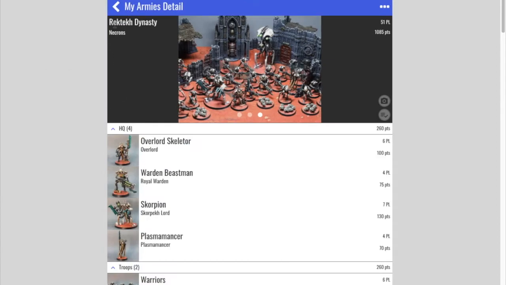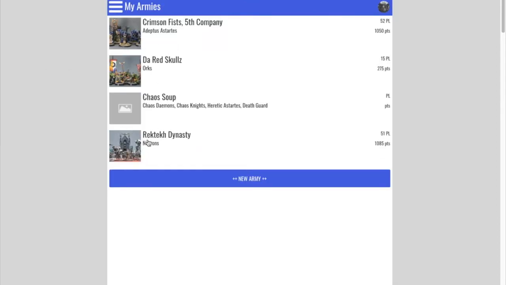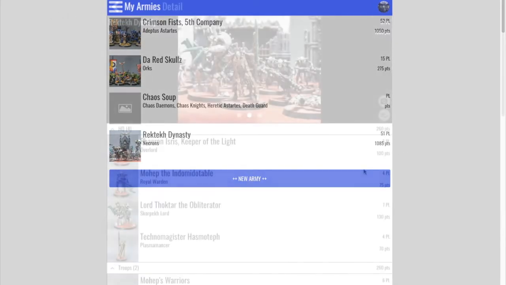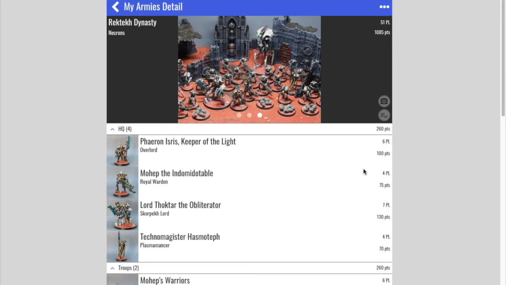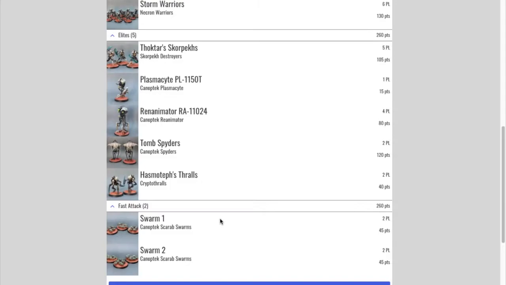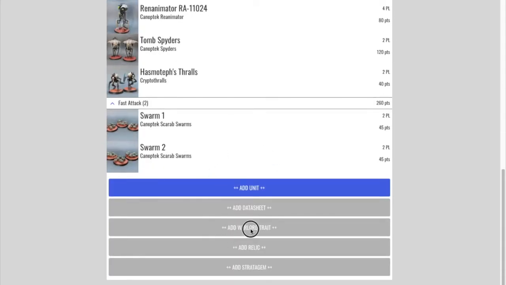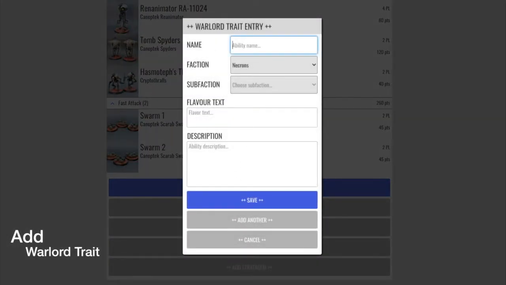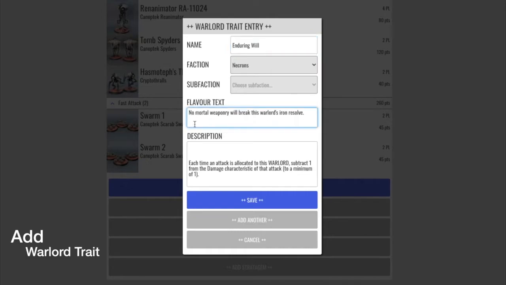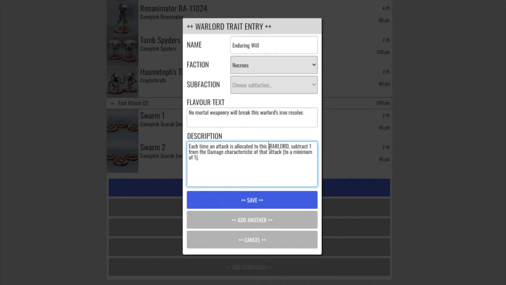Getting back to our list, you can see that the power level and points have been updated for the army based on what we've input here, and we can obviously go in here and view any of the units by clicking on them, but we can also add warlord traits, relics, and stratagems, which we'll use in the battle section. So nothing surprising here. Warlord traits, you pick the faction. You can also pick the sub-faction. This will be used for filtering it out later on for things like the Mephrit dynasty or Blood Angel Space Marines. You're going to pick the sub-faction just so the right things are available in the drop-downs for you.